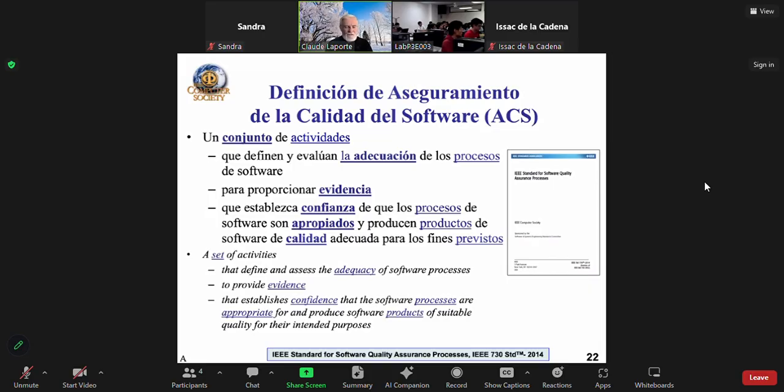Okay, let's continue the definition. It says a set of activities that define and assess the adequacy of the software process. In other words, if I'm building an application for a telephone, the process is quite different than if I'm building the software that controls the engine of an aircraft, right? So is the software process adequate? And also, the activities of software quality assurance will provide evidence or proofs that will establish a level of confidence that the software that has been developed is appropriate, and has the quality level requested by its users and customers.